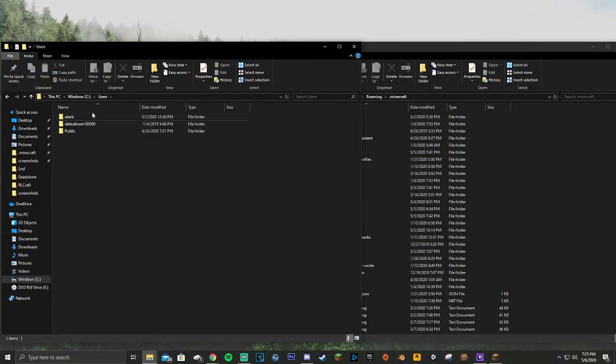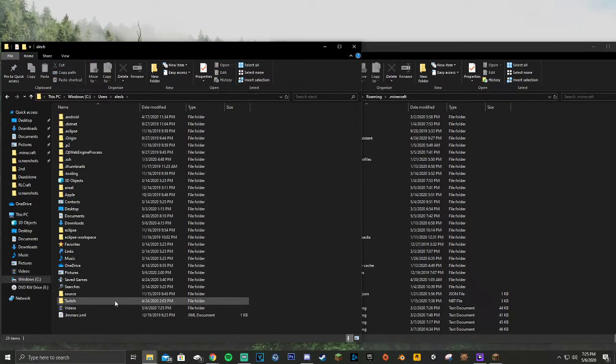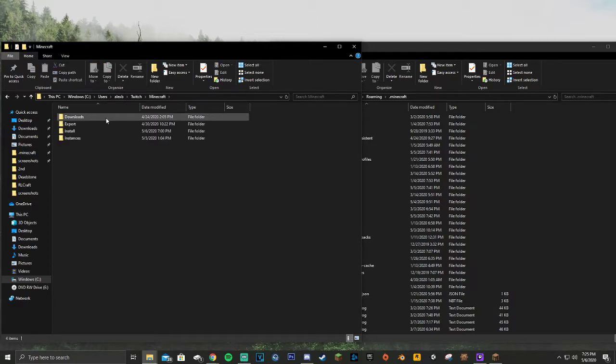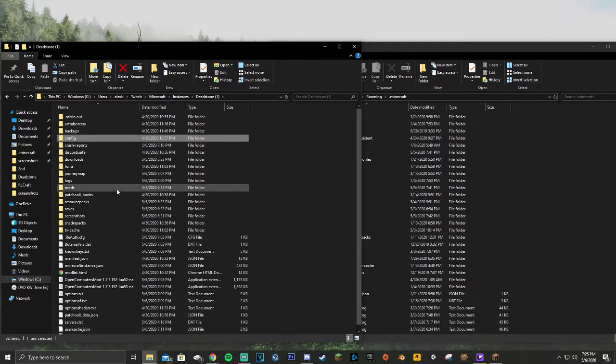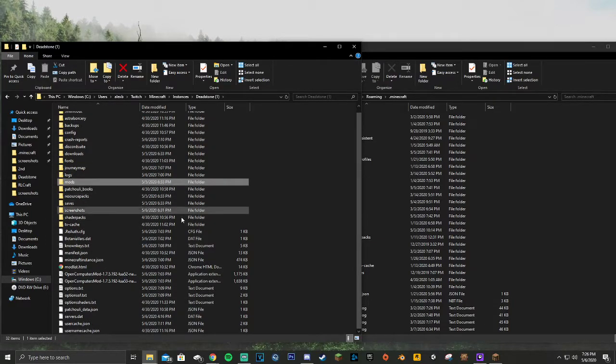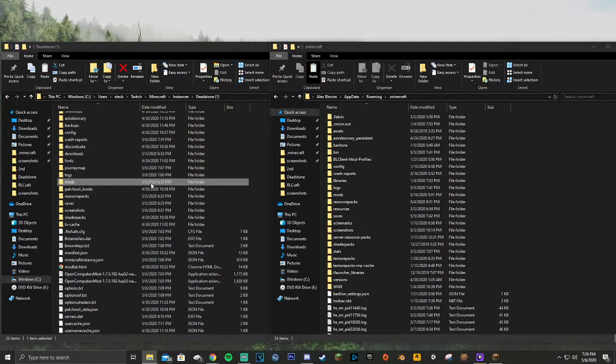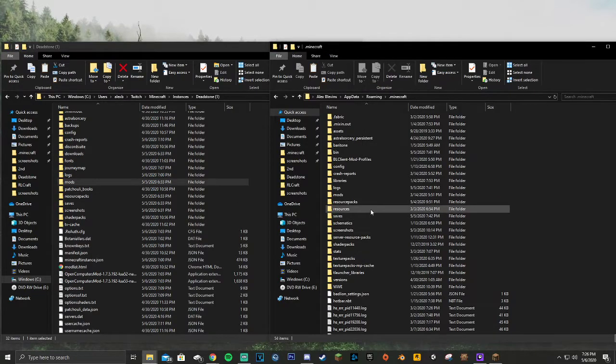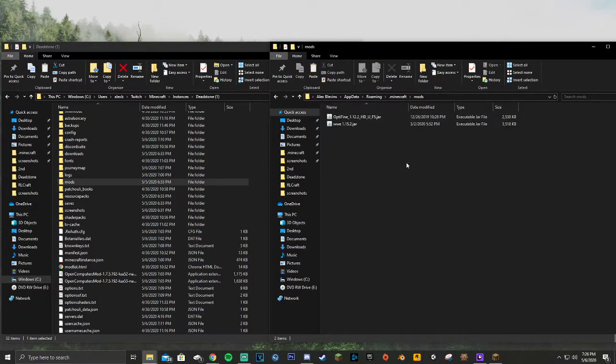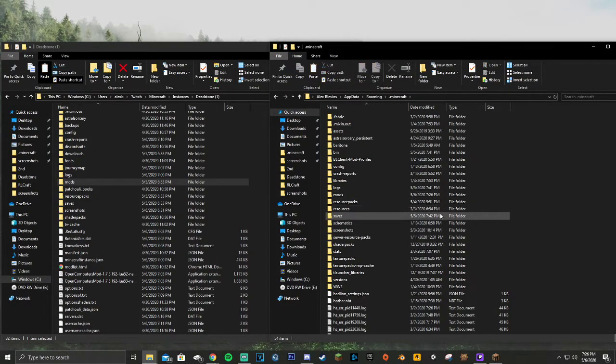Windows C, users, your username, Twitch, Minecraft, instances, Deadstone, and what you want to do is copy the most important folders, such as mods. So what you want to do to fix this is just import your mods to your Minecraft folder, just like. Not like that, but you get what I mean. Just paste it here.